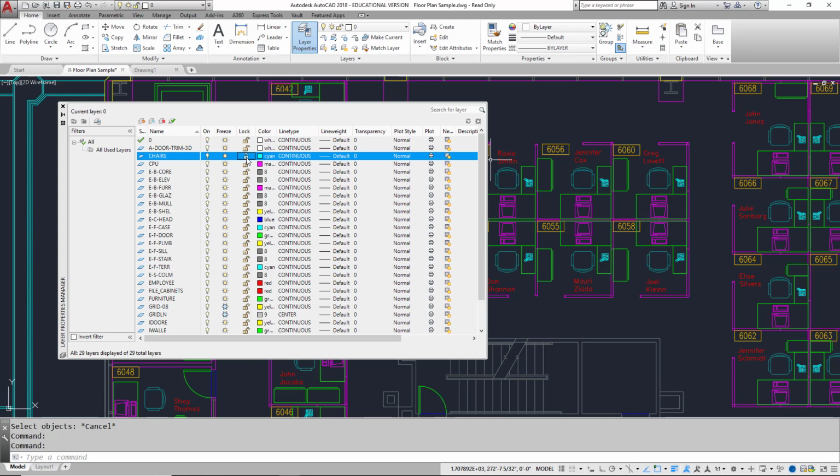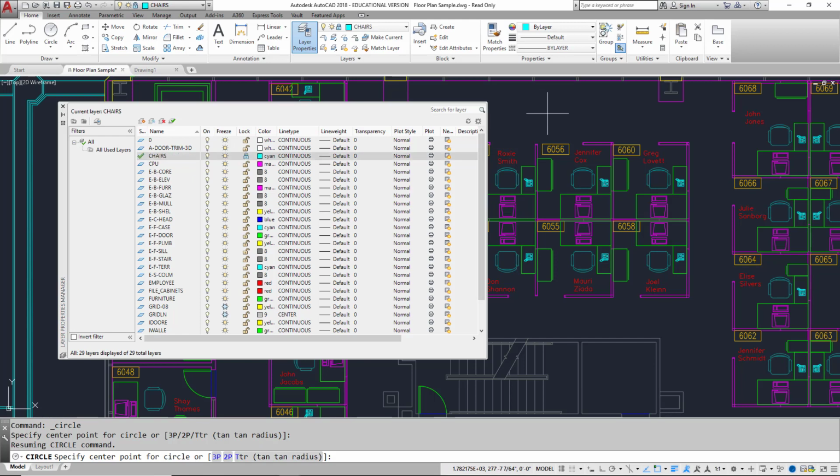It's important to note that you can draw on a locked layer. So this layer is locked, but I can draw a new circle on that layer. If I start off by setting this layer current, I can double click here and it sets that layer current. Notice the green check mark. Now when I come out to the drawing screen, I can draw a new circle.